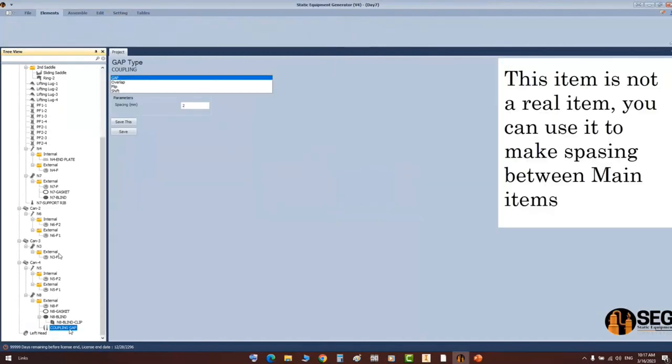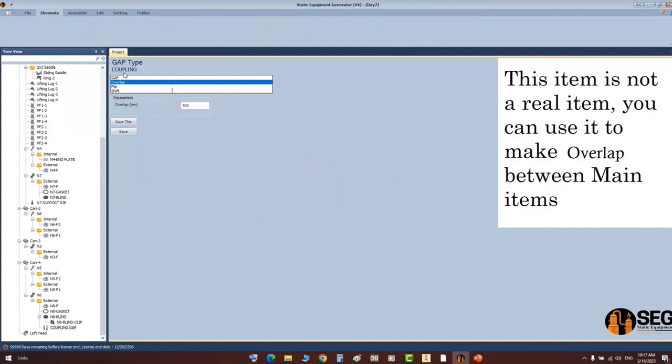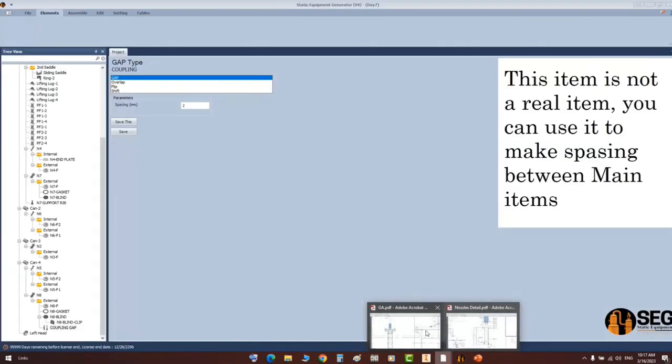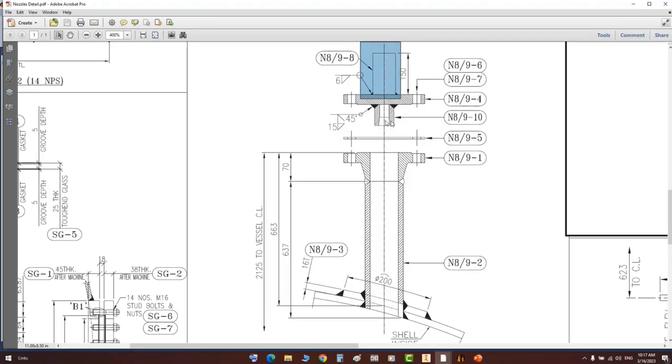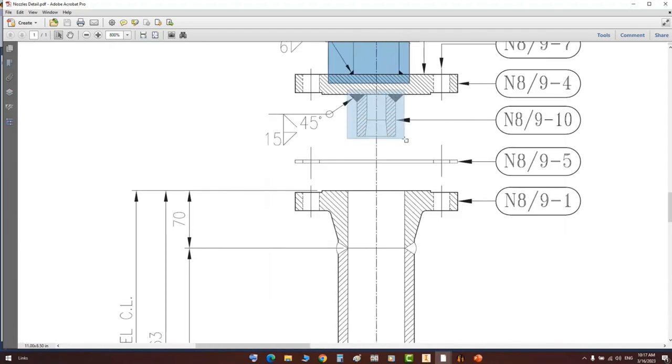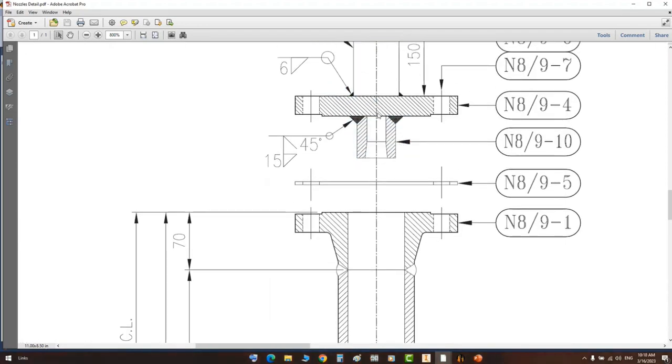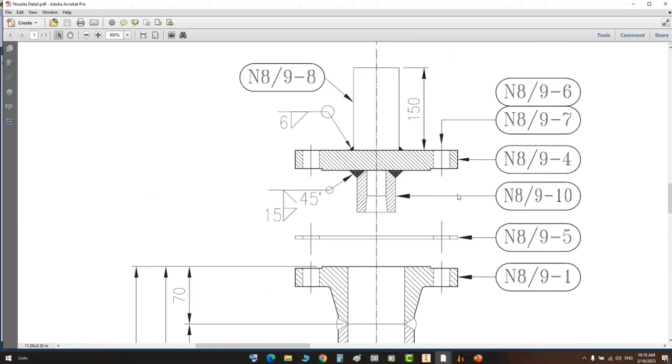Okay. And from here, when you select the coupling gap, you can define the overlap offset. That means you will move down inside the flange, or by defining the gap, you will make it at top. So let's check the location of the UCS and the values that we need. Here we need to know the gap, the height of this coupling to move.